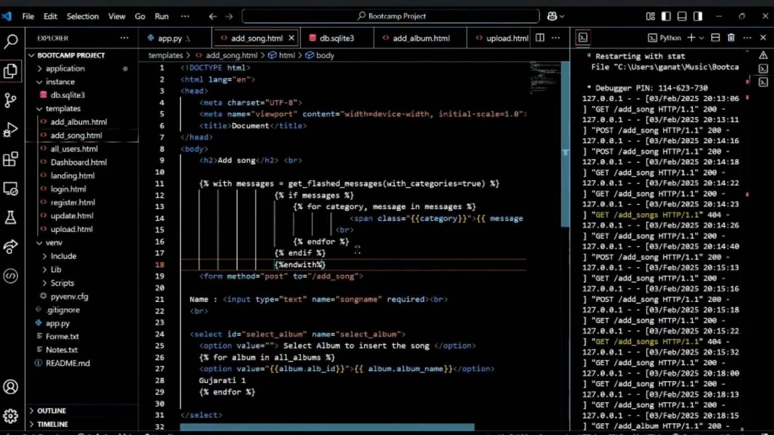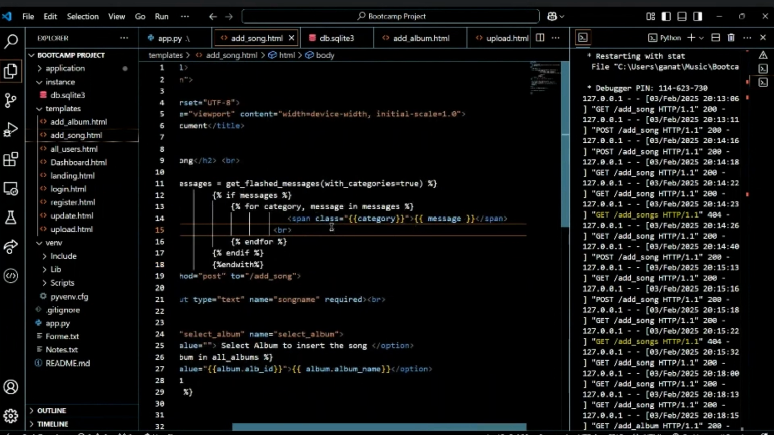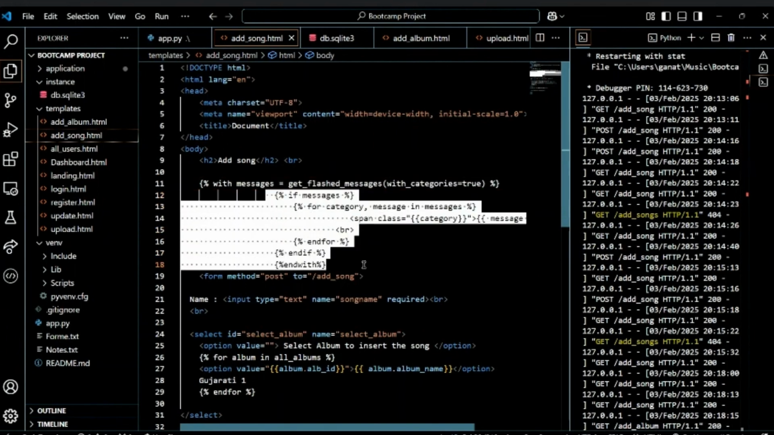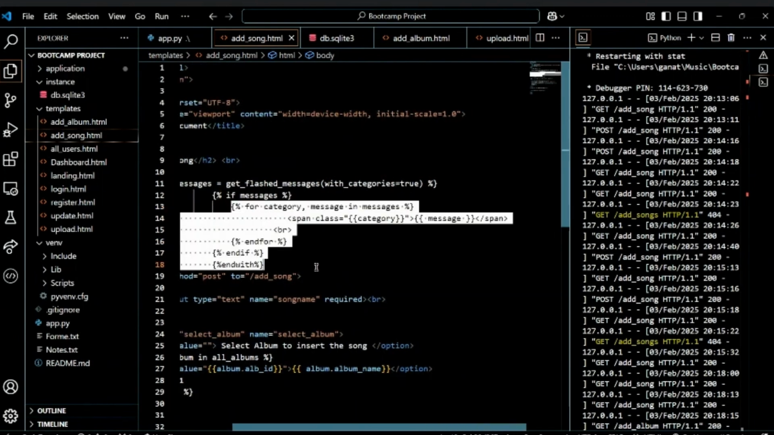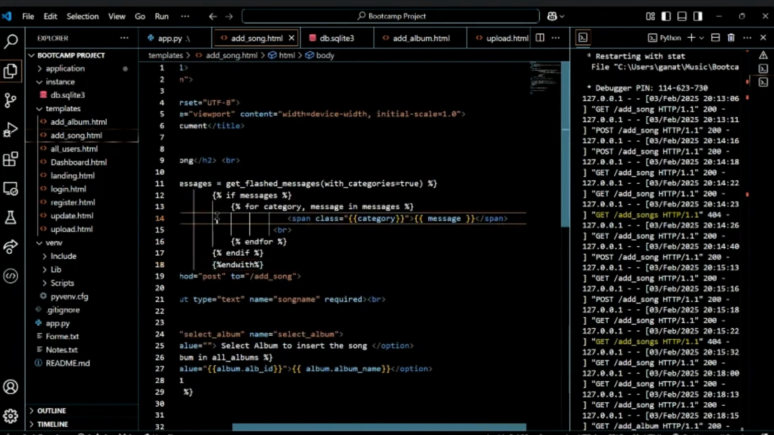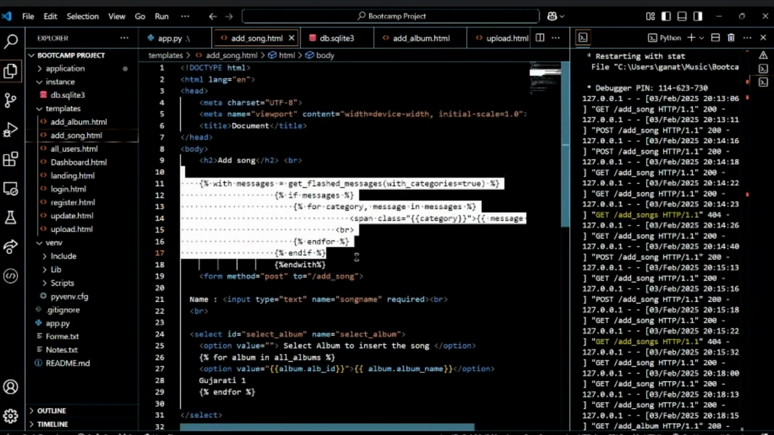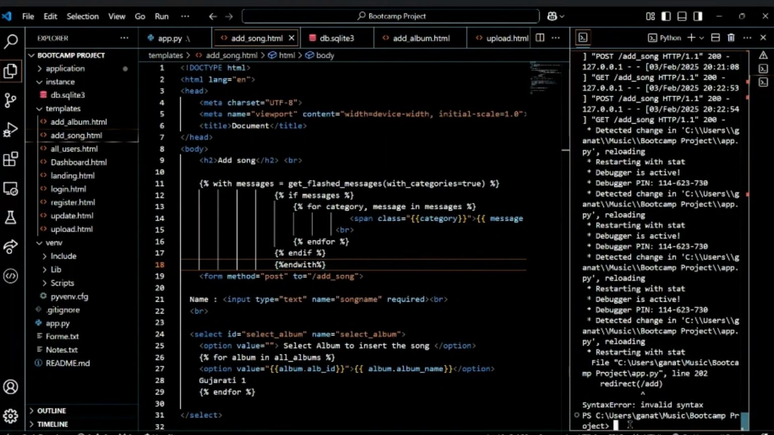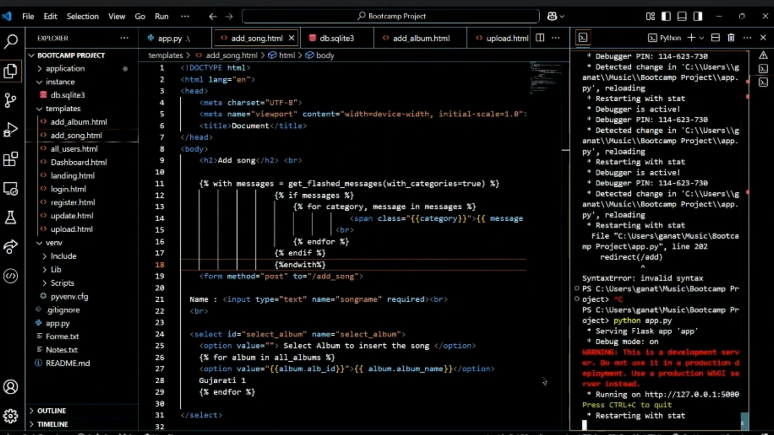I will paste this here. Then what it is doing is messages equals get flashed messages. This function will get the latest flash message, and if it exists, it will show the flash messages. So this is the basic syntax. You can just take it from the documentation of Flask. But let's just see the demonstration.